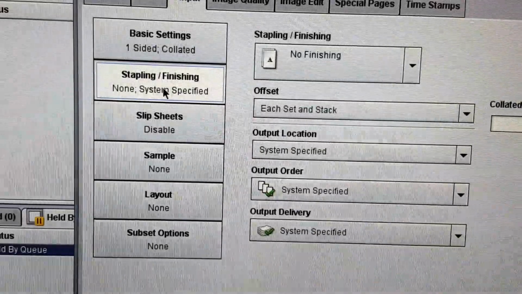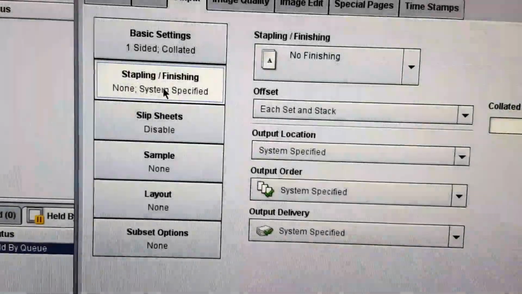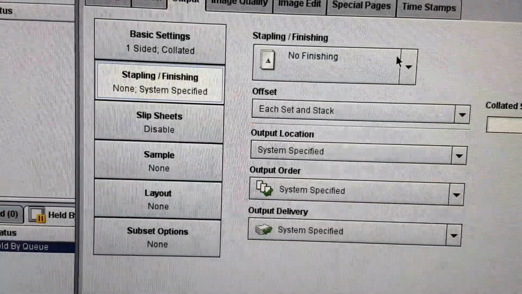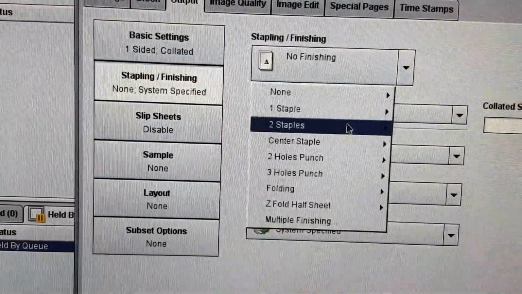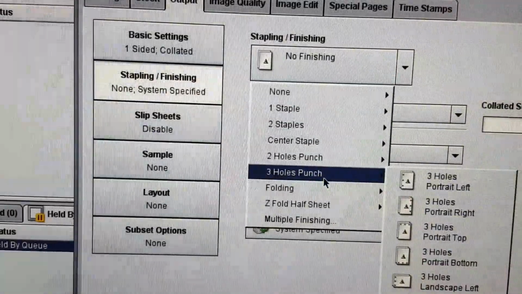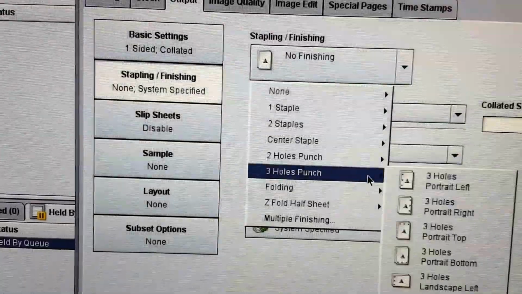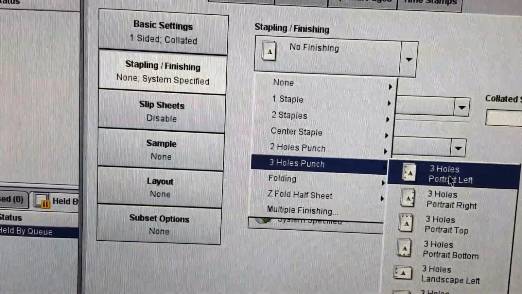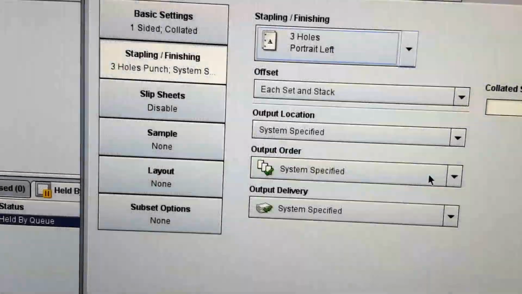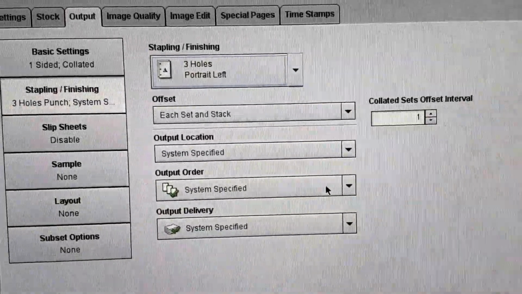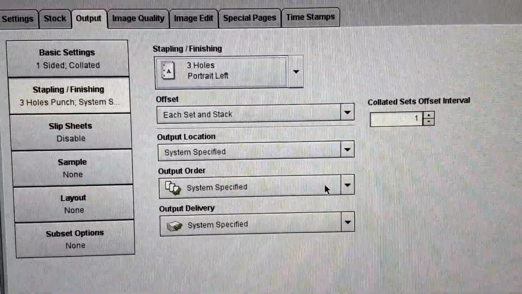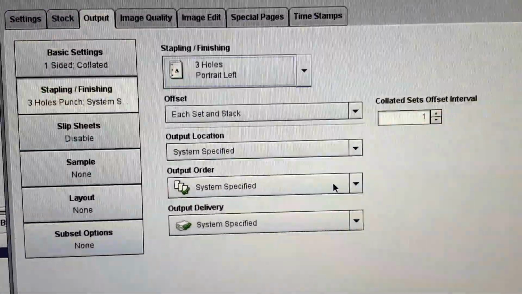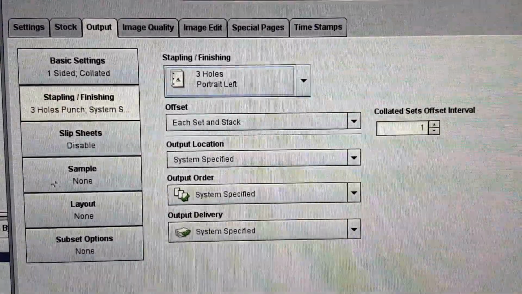The second tab deals with stapling and finishing options. This particular order, remember the customer wanted the order to be 3-hole punch, so we'll go to 3-hole punch. And the picture on the left will show which one we need, which is 3 holes, portrait left. Again, everything else on this particular tab would be default selections. There's no need to change it.